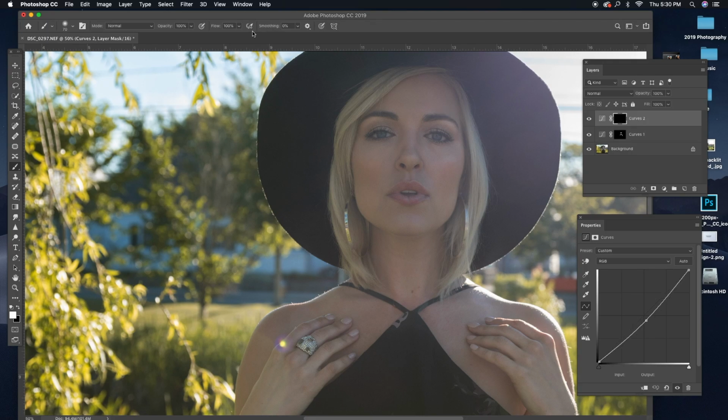And now with the darker curves, this time I'm gonna lower it down just so I can see. Now I tend to darken up the eyebrows.